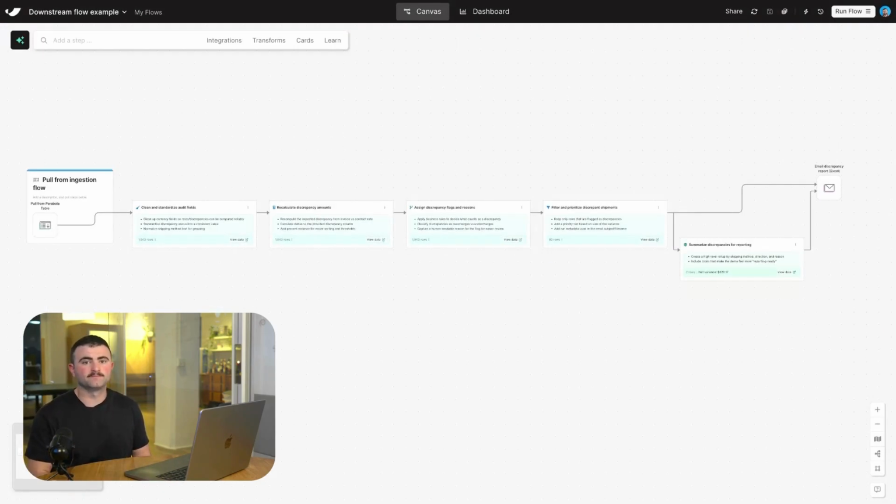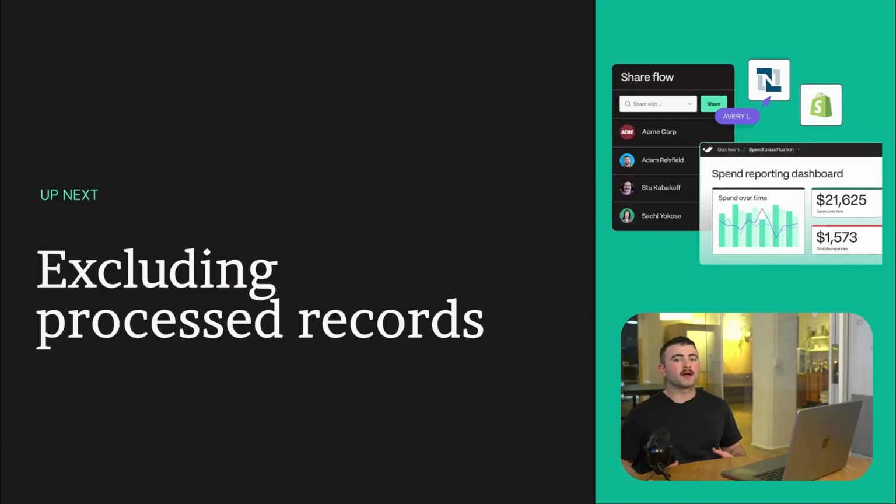Now that you have a good grasp on the concepts of tables and orchestration, we'll jump to a common pattern, which is excluding records that have already been processed in a prior run.